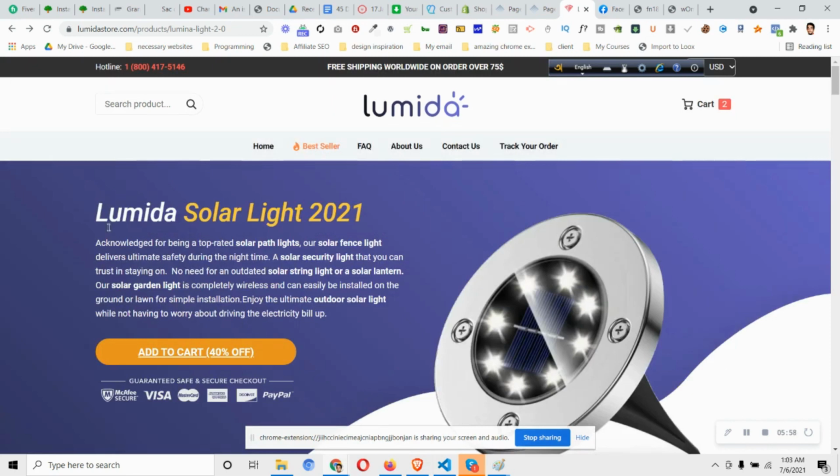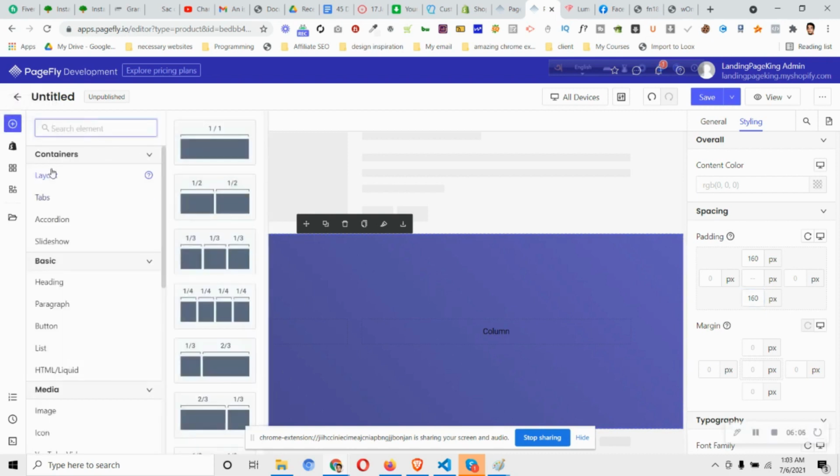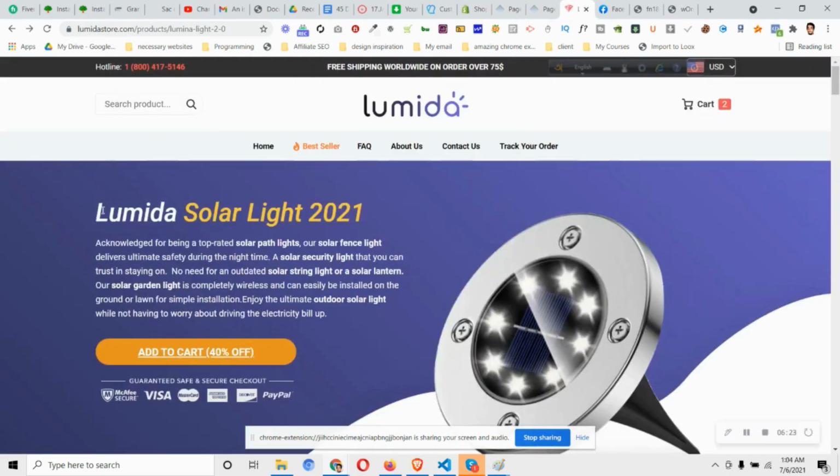Then, as I said, on the left side there will be this text, and on the right side there will be an image of the products. So again, click on add element, and below these containers you will find a few things. One is heading, one is paragraph, one is button, and another is list. These elements are very important for us in terms of design for Pagefly. First of all, this is a heading with the name of the products, right?